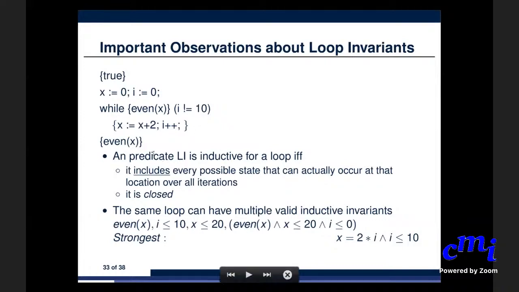It is certainly weaker than some of these invariants here, although it doesn't say anything about I. For example, the predicate true. By the way, who proposed that? X is greater than or equal to 0, Arpan? Arpan, is it? Yes. Yeah.